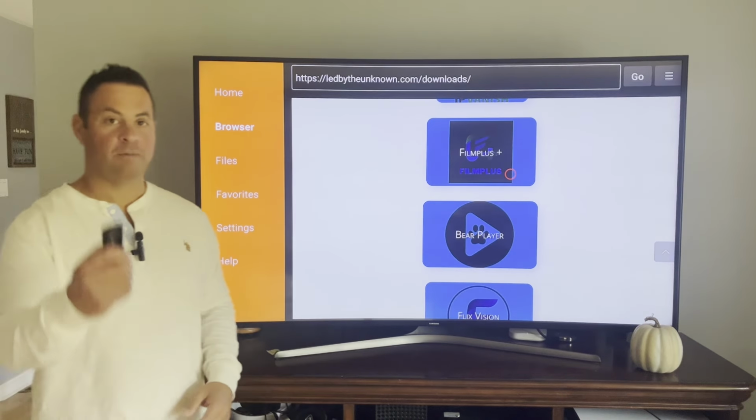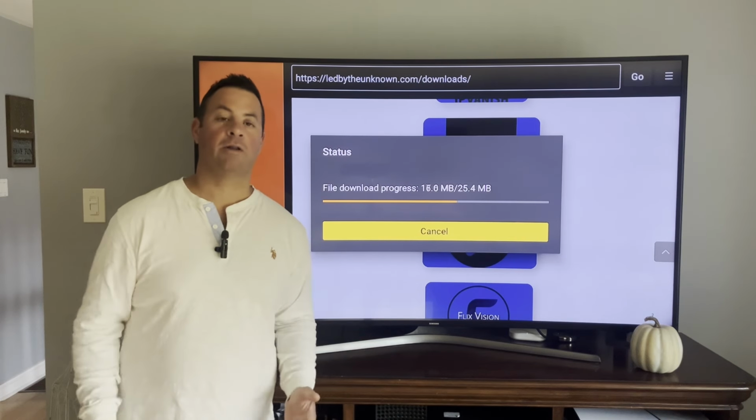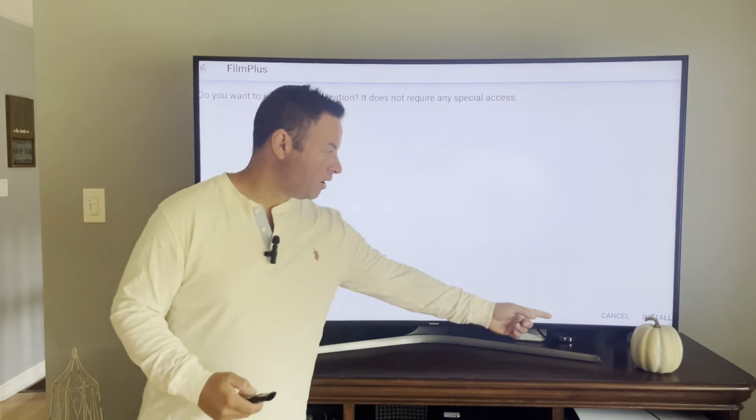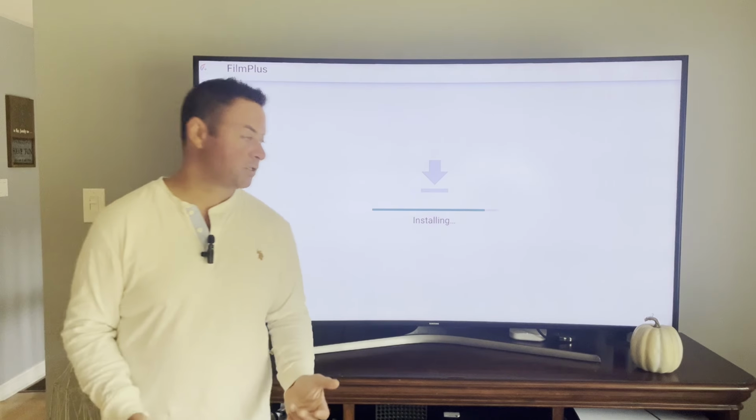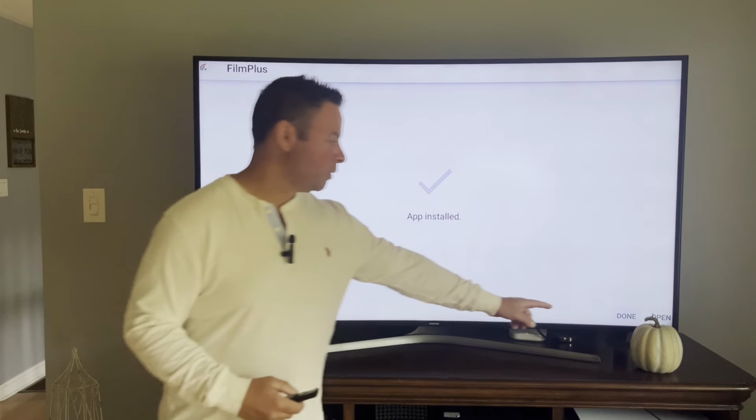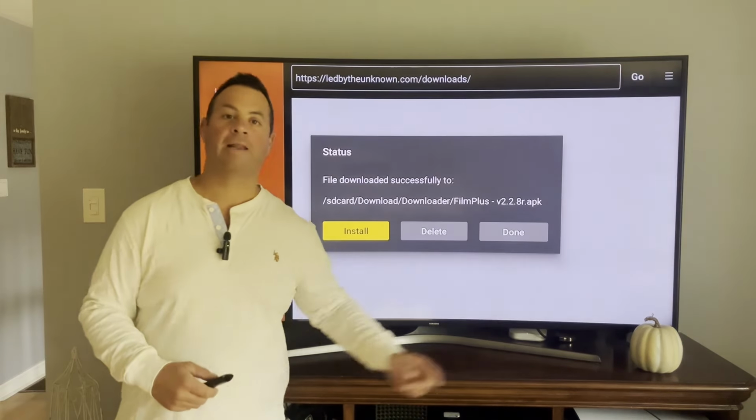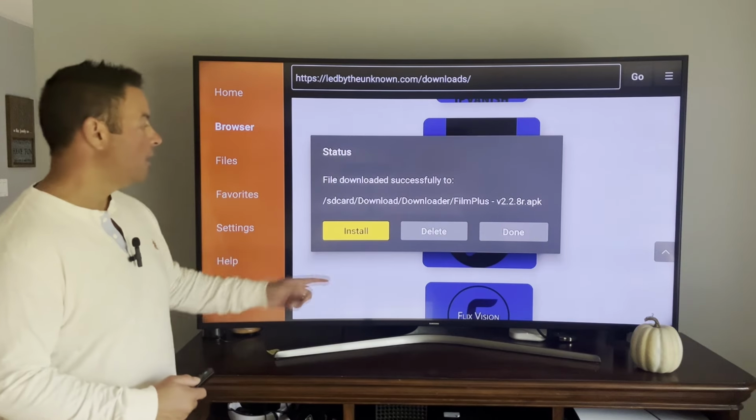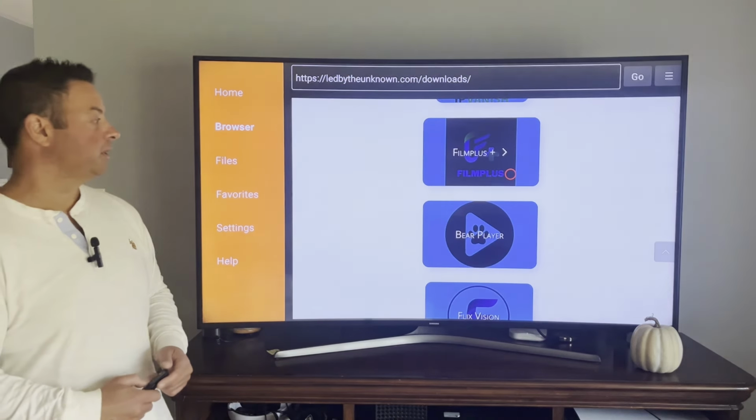We can start with film, click on it. Automatically starts downloading it to our device. It'll ask us to click install on the bottom right. And then once the application is installed, we can go down and just highlight done and click on done. As we need to delete the installation file and yes, confirm the delete.